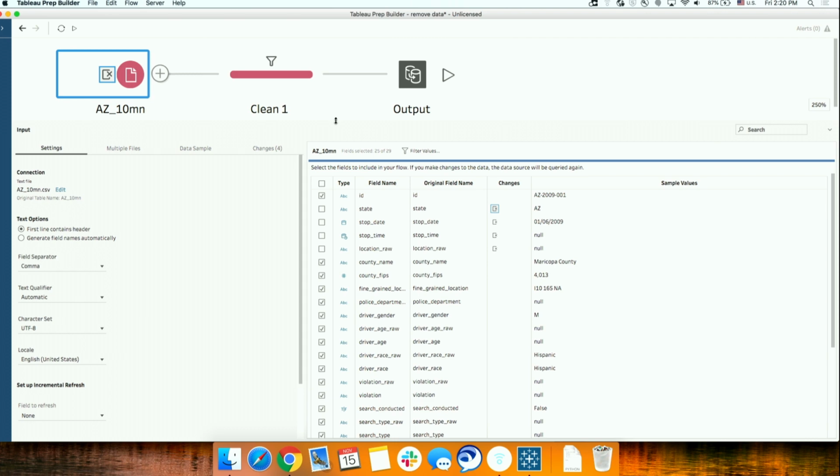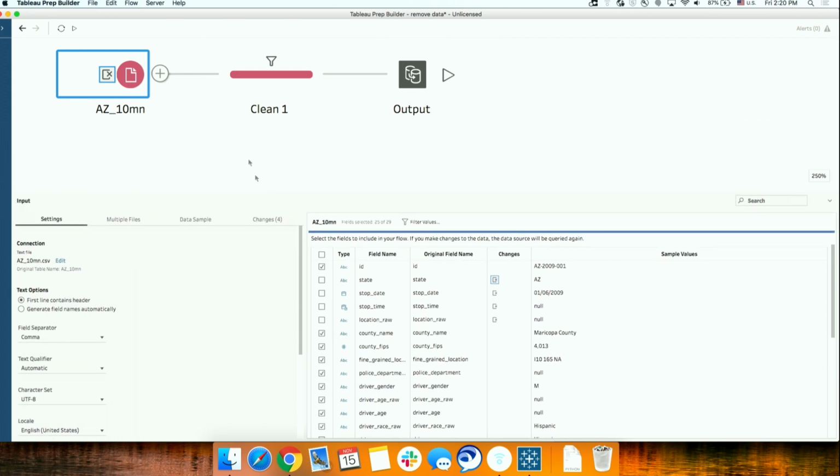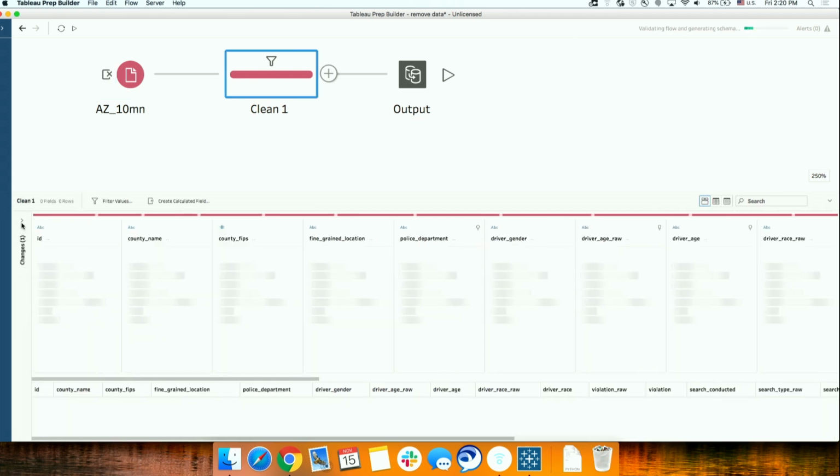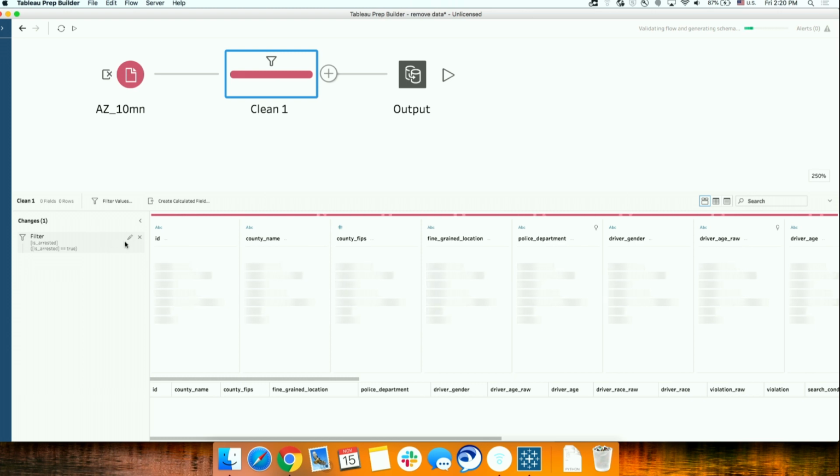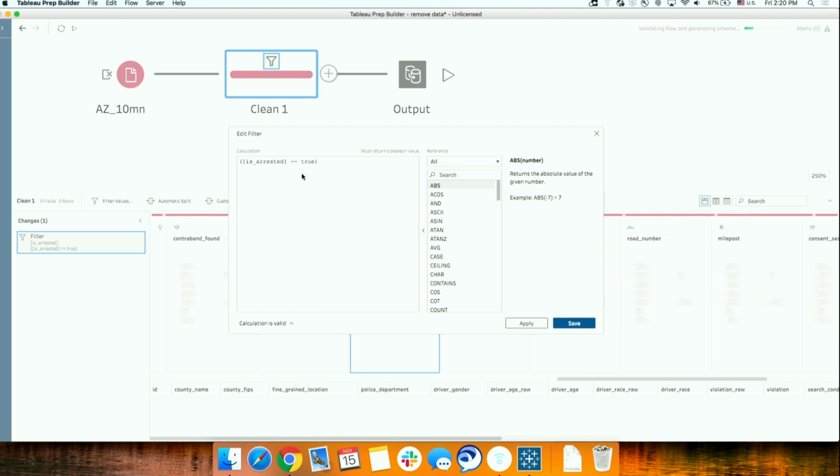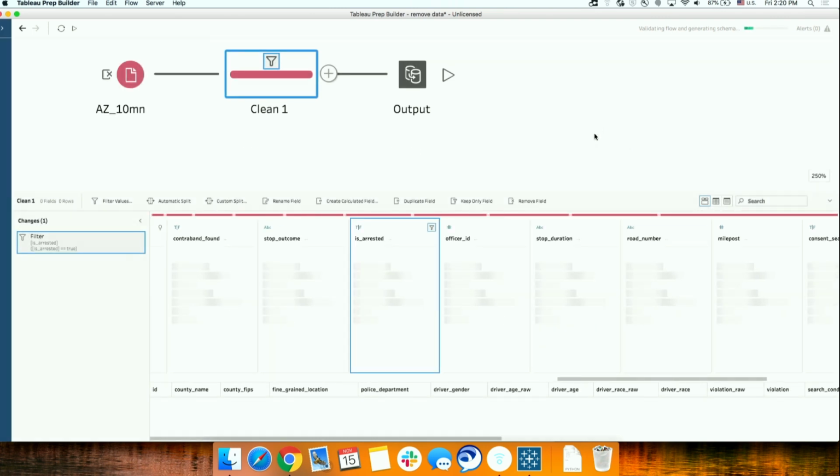Another way is, after unchecking all those columns, you can also create a step node and put in a filter. For example, here I put a filter to shrink the number of rows of data. The filter I put is, I'm only interested in is arrested equals true. That way, it shrinks the data by excluding all the data that has the false value for this column. So these are two strategies to reduce your data: excluding the columns and filtering down the rows.